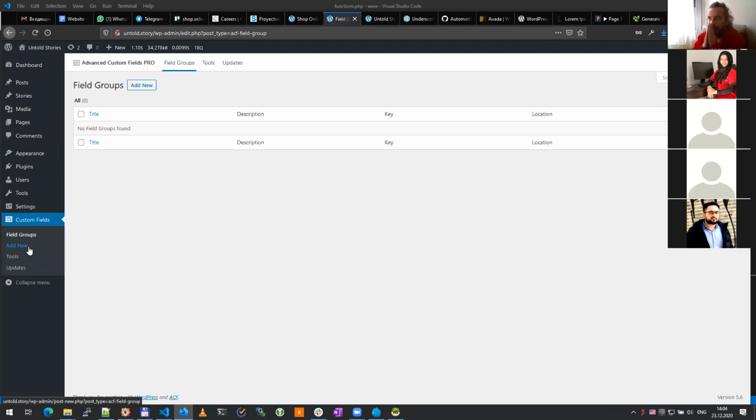Custom fields give you the ability to make a group of fields and connect this one group to a post type, to a content type. So I just make a very simple group.